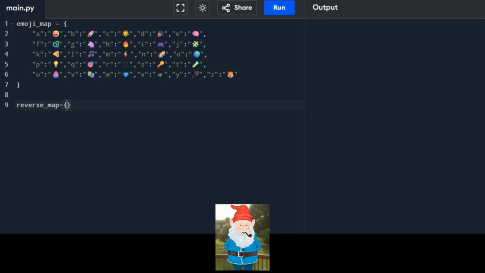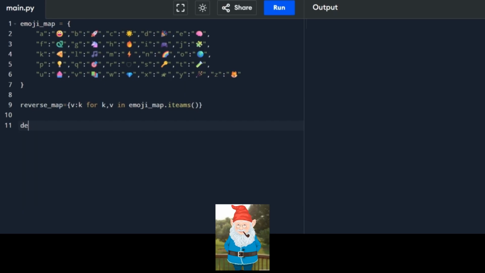Today we're building something super fun, a secret message encoder and decoder that works entirely in emoji mode. Imagine being able to send a message that looks like a chain of colorful emojis, and only the people who know your decoder can turn it back into text. That's exactly what we're doing today. It's like creating your own secret spy language with Python.